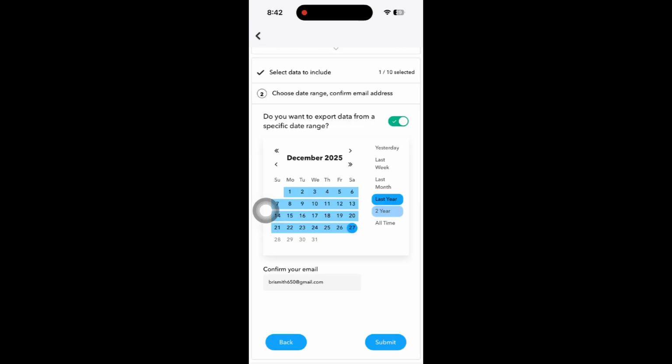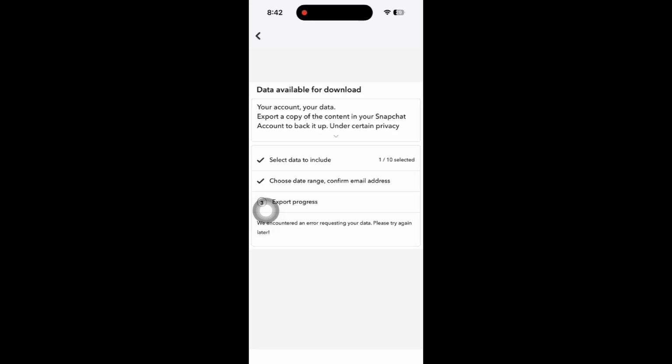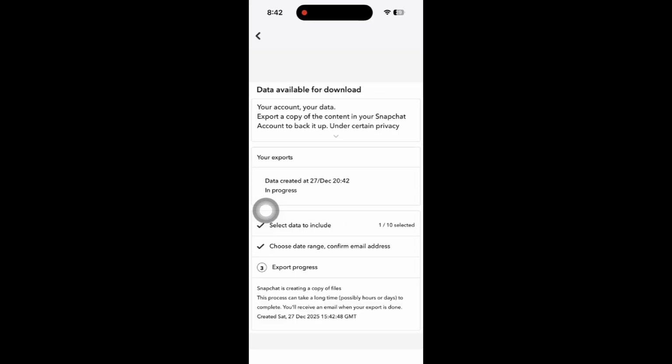You'll now be able to choose a date range, so select the range you want, for example, last week, last month, or all time. Then tap on Submit. Once you do that, your request will be created. Snapchat will now prepare your memories, and once the export is ready, they'll send a download link to the email address linked with your Snapchat account. This can take some time, so just be patient and keep an eye on your email.